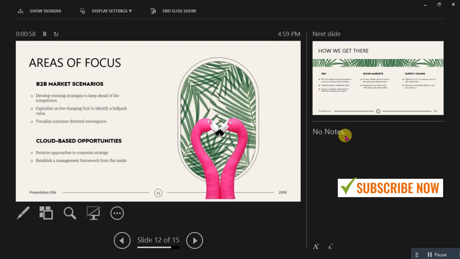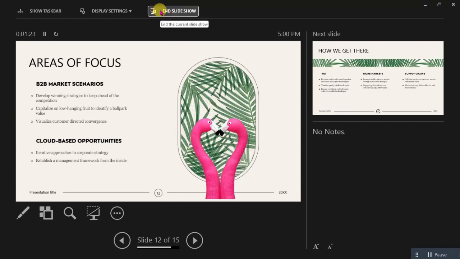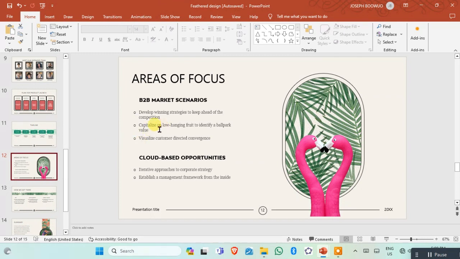Okay, and it gives you the next slide you are supposed to go to from here, which is here. So from this slide, I'm going to show how we get there, and this informs you in advance what to talk about on the next slide while your viewers are still seeing this one. So this interface is very important when you are doing your presentation, and when you are done, you can just click on end slide show or press escape on your keyboard. When I click end slide show, it brings me back to the interface here. And so this is how you navigate through your slides when you are doing the presentation.